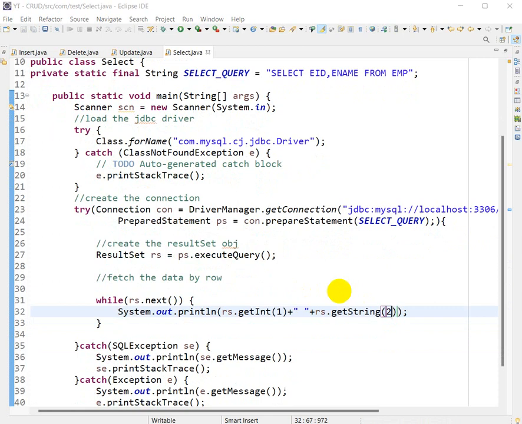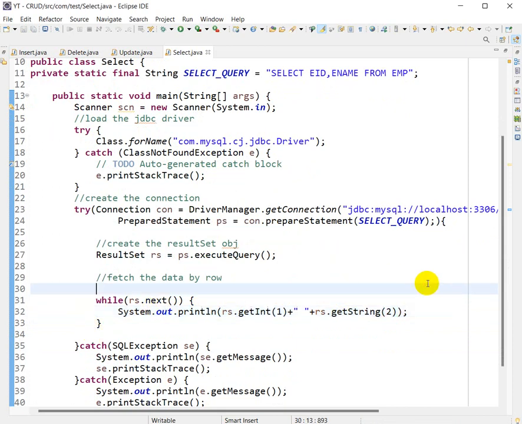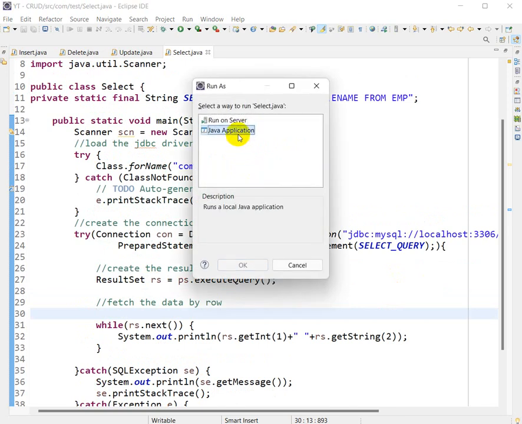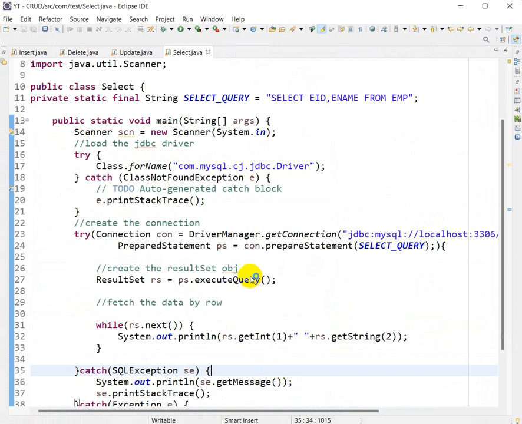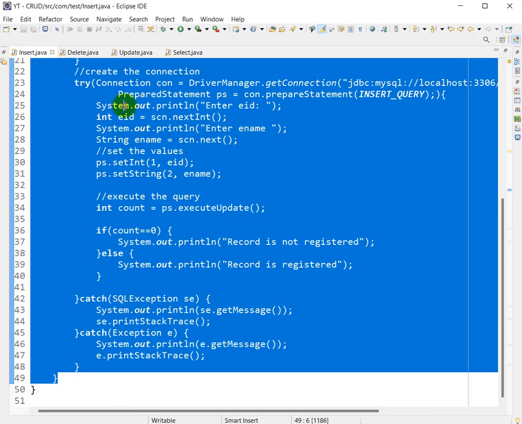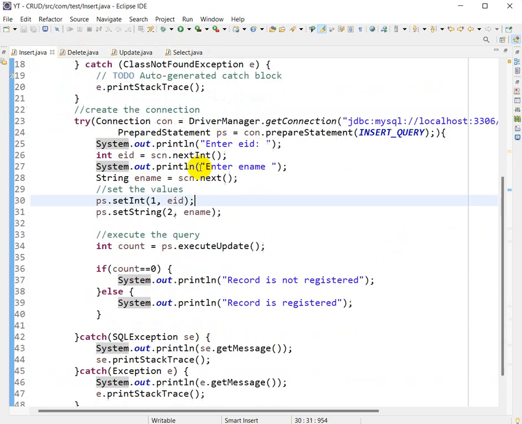So what will happen? The result set will be storing the rows. Whatever the first row is will be printed, then the second row again after rs dot next, and at the end this will be terminated. So let us execute this. Press Ctrl F11, go to the Java application. Here you can see 2 John, 1 David is coming. So we are successfully retrieving the data of MySQL from the Java application. We performed first the insert operation, then delete, then update, and last is select. So this is the way we can use the prepare statement.